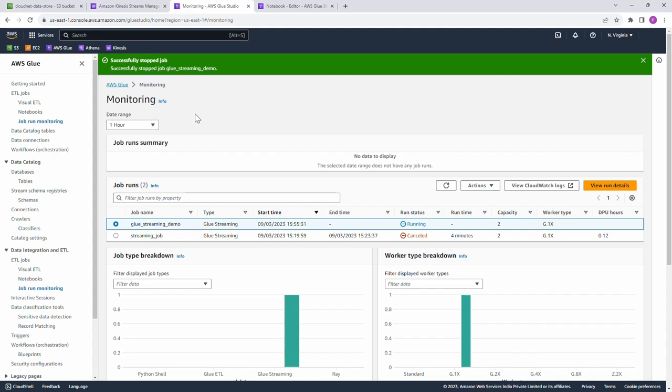So with that, we have created a simple Glue Streaming job which pulls the data from the Kinesis data stream and loads it into S3 every 100 seconds.